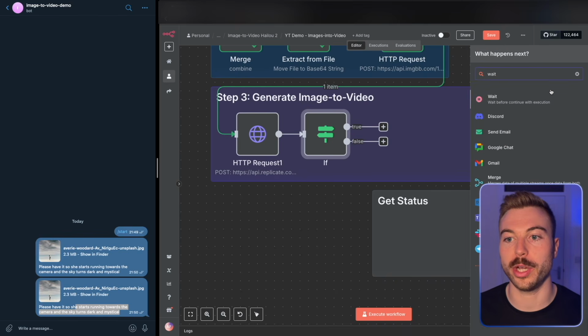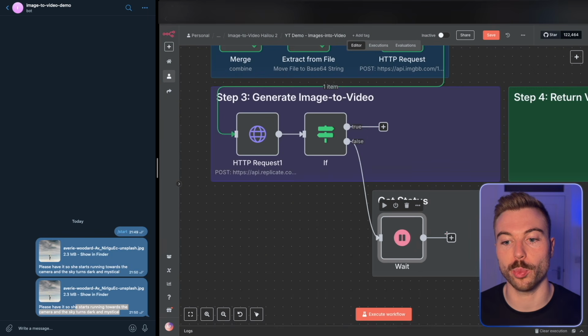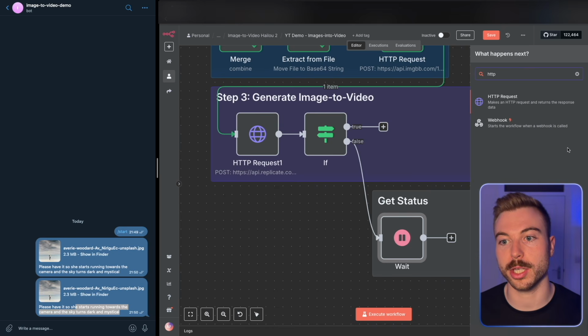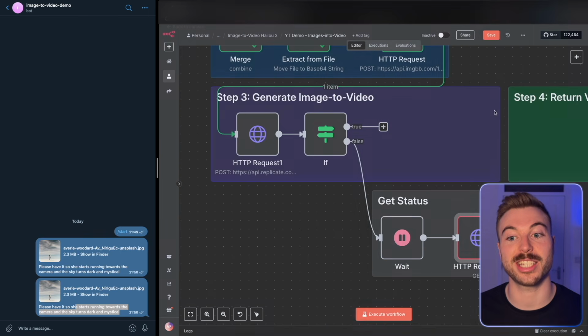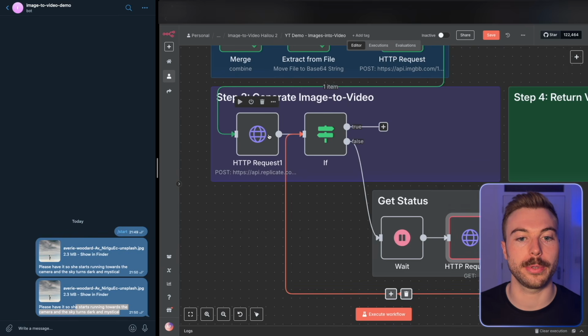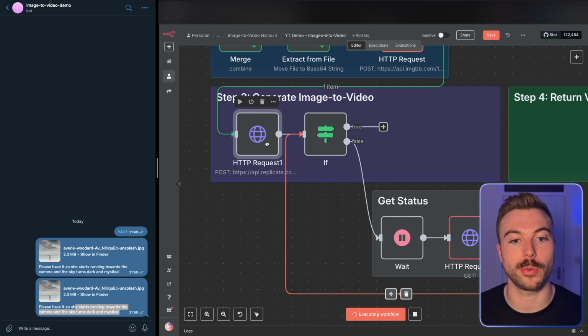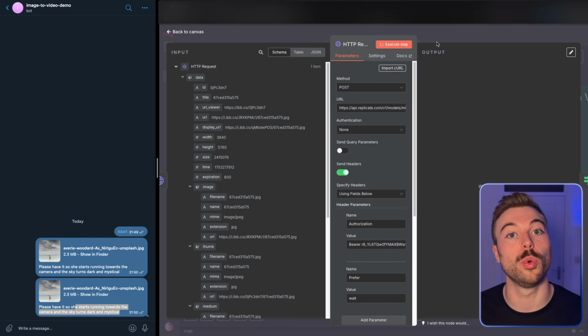We're going to do a wait module in here, and then again we're going to do another HTTP request, because we're going to need to get the status of the current video. We'll pull this up to the top. We'll send this off so we can start that process. After it's gone off, it will look empty at the start because it takes a couple of minutes to generate the actual video.